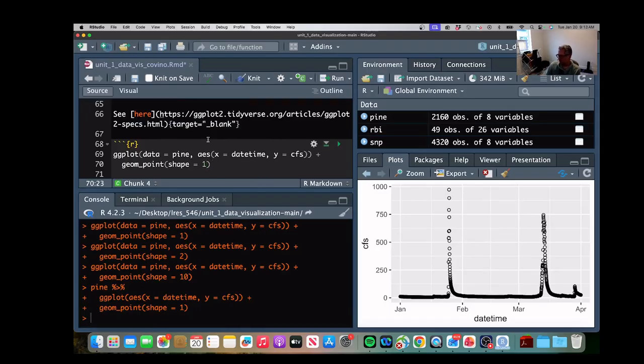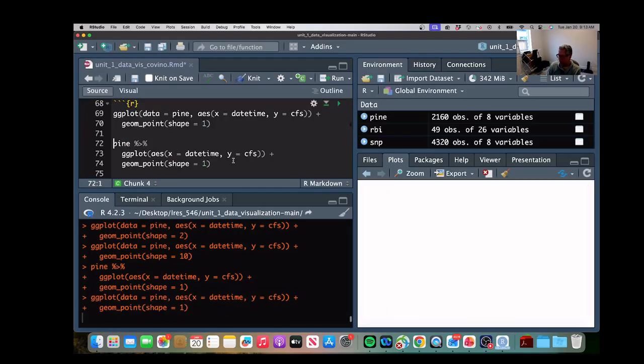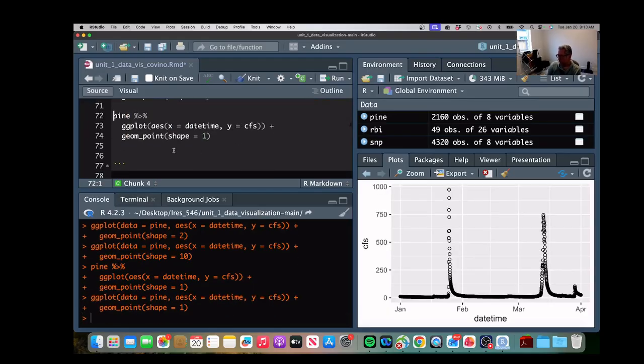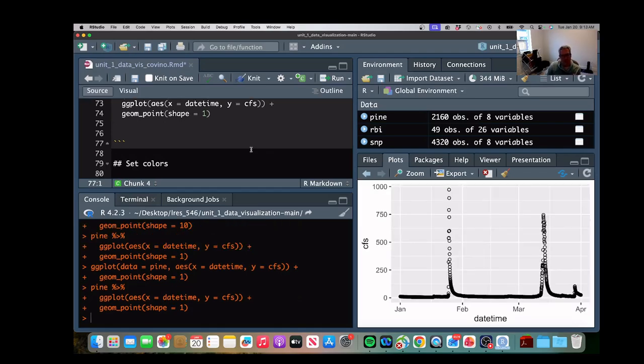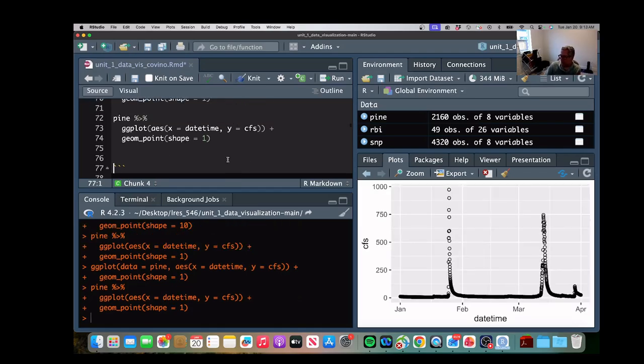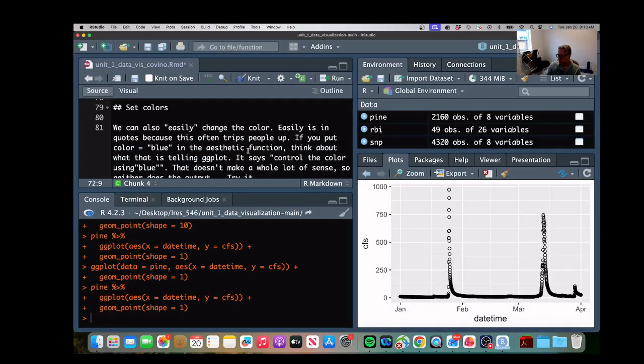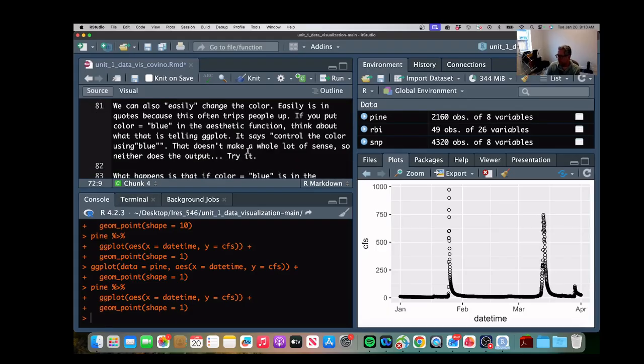This, where I'm telling it what data to use right here, and this, where I give it the data first and then do the ggplot call, are equivalent. They're the same thing. So it's just a style thing. I just happen to like to use pipes. So that's pipes, and we'll get more into pipes.